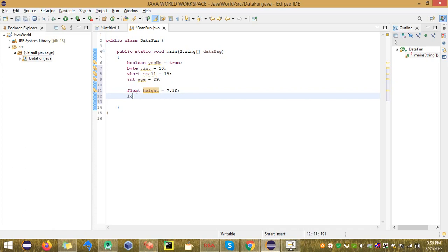Then long distance, then double kilometer, that is 796.56. So this way we can utilize the different data types in our program. Wherever we require, we can utilize the appropriate data type.